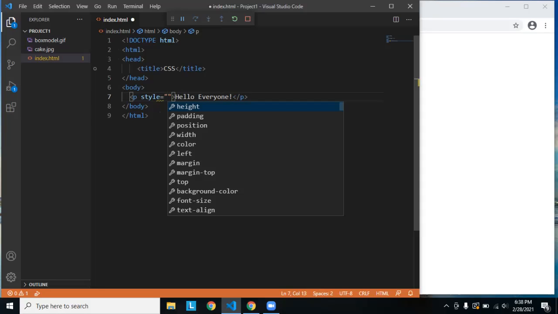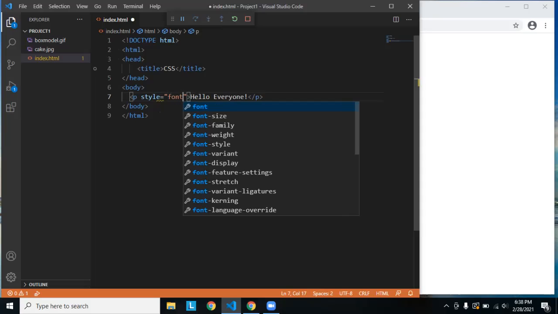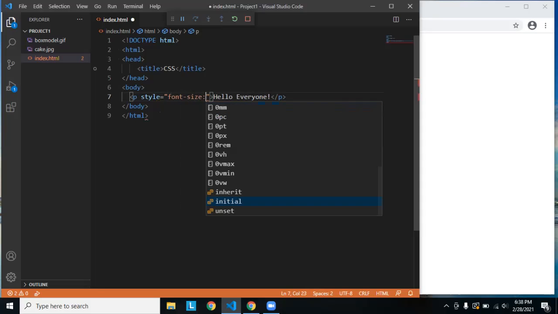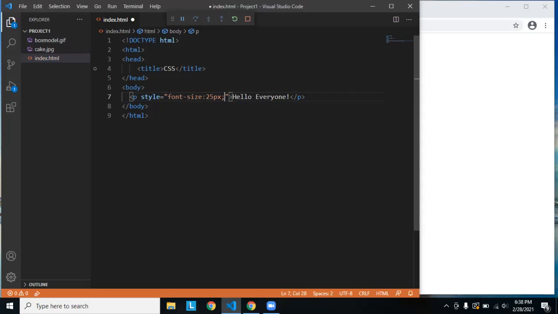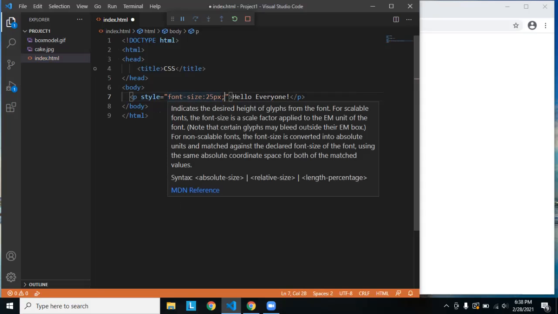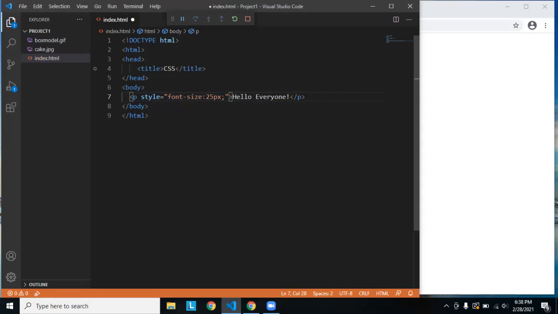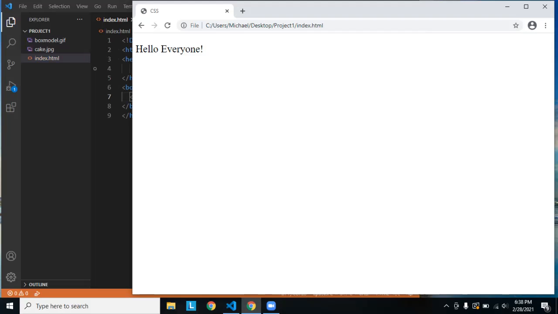Style equals, let's say, font size 25 pixels. All right. Each time you have style equals, then you have an attribute, and then a value. At the end of each value, you add a semicolon. So you can add multiple ones of these, but let's just see what this does. So we have a sentence that's 25 pixels.